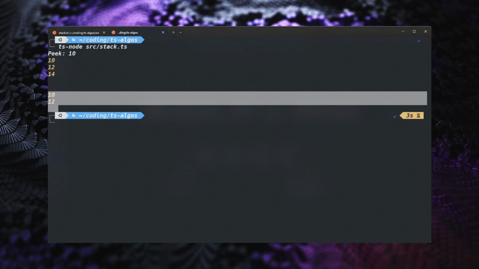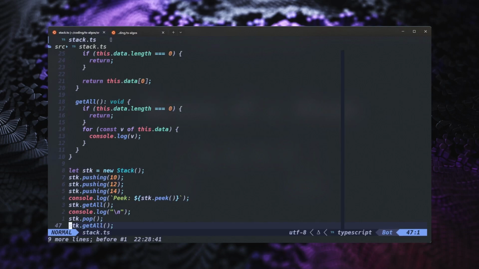So that is it, folks. That pretty much takes care of how to implement a stack in TypeScript. It's fairly easy. It's very similar to a queue. So yeah, practice those stacks, practice those queues. They're very similar. You can learn from one another.